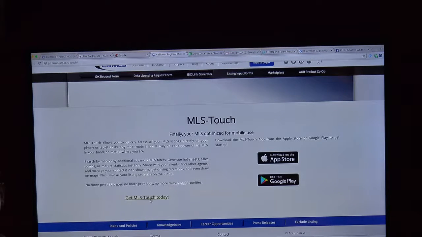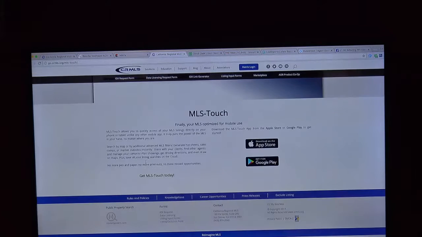Or you can download the app and then log in from there. Go into your app store, put MLS Touch, download the app, and it's going to ask you for your information. The first thing it's going to ask you is your credentials as a realtor.